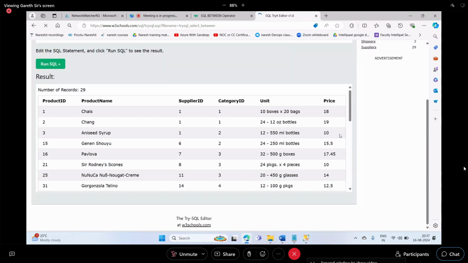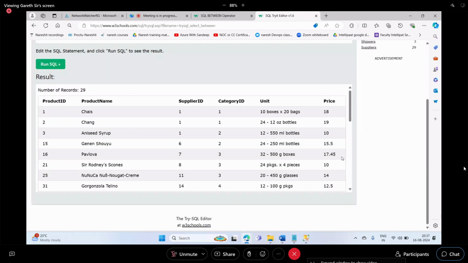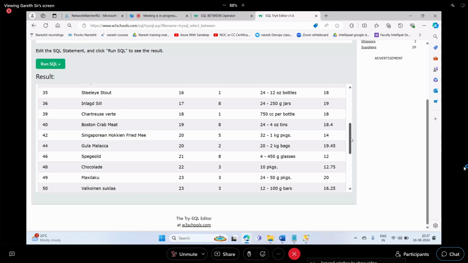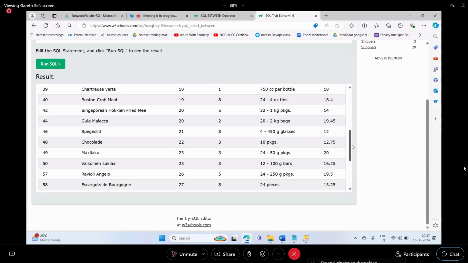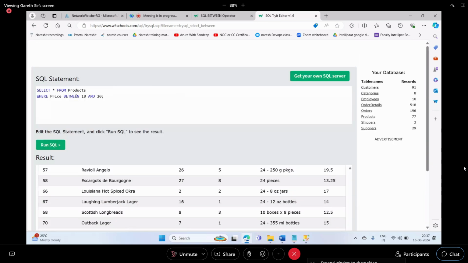If you see here, the price is 10, 19, 10, 15.5. You will not see any price less than 10 or greater than 20. Less than 10 you will not see. Greater than 20 you will not see. Because here you have clearly mentioned.